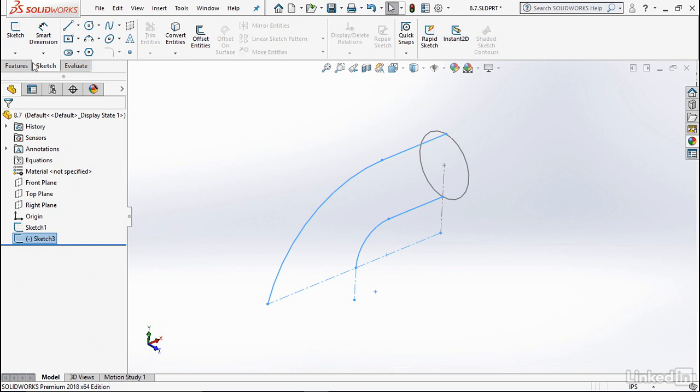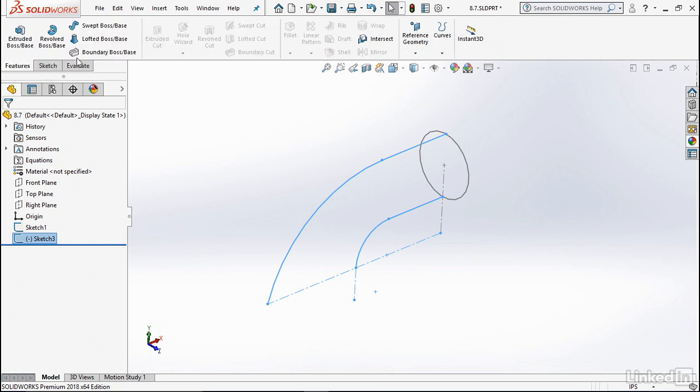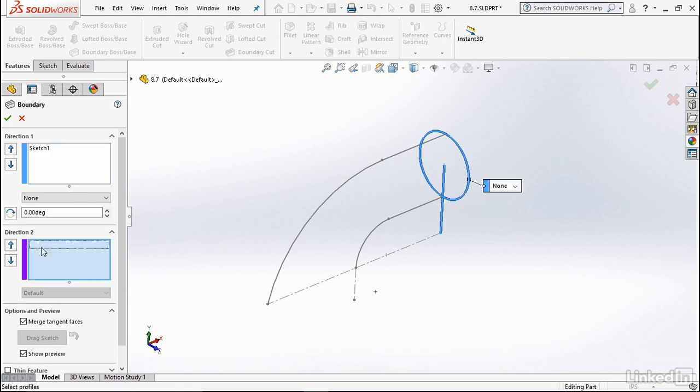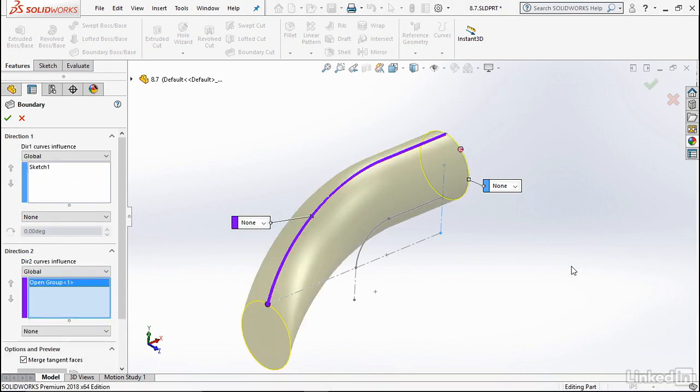Okay, so back over here to features. Come over here to boundary, boss, and base. Click on that. So direction number 1, we're going to choose that circle. All right, so direction number 2, we're going to choose this line up here, and it's going to ask me to create that path. So I'm going to go ahead and choose the lines that make up that path and then click on the green check mark. All right, there's my first example of what's happening.